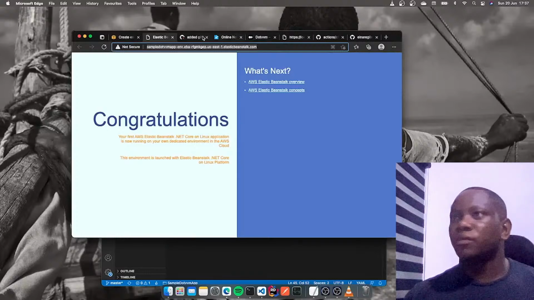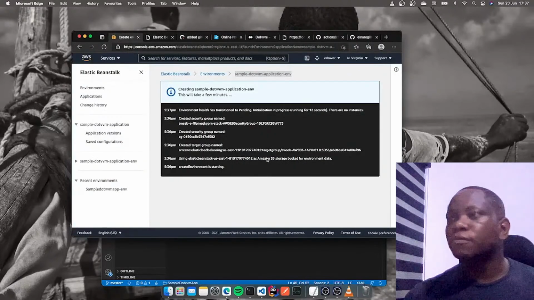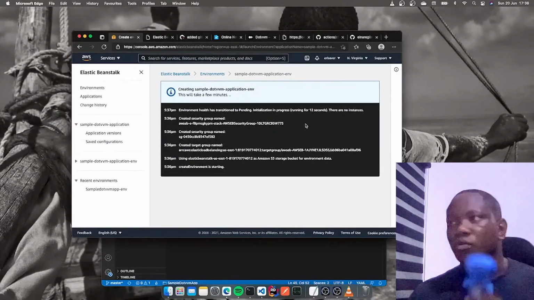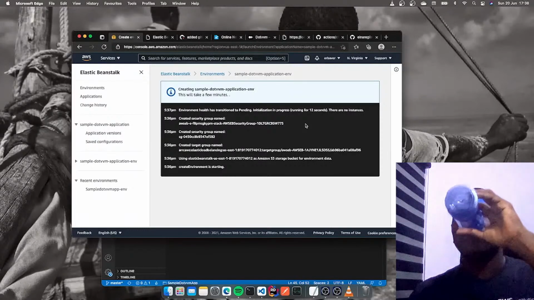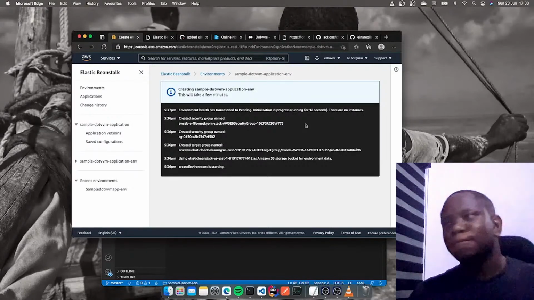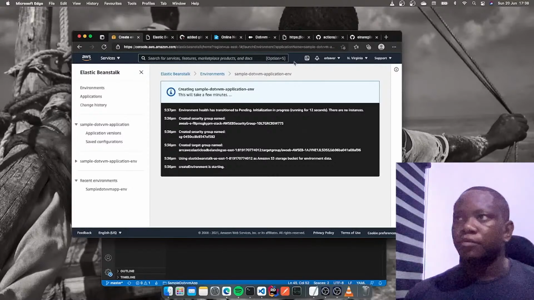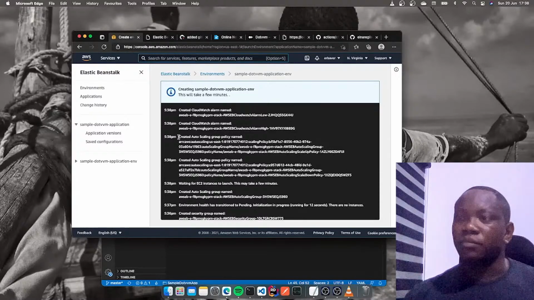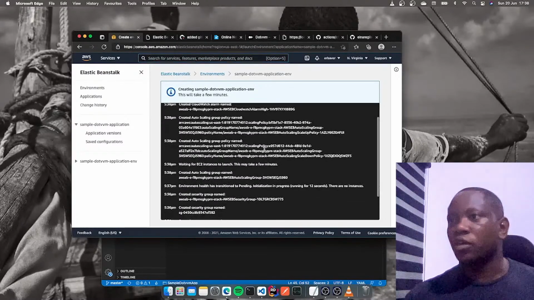Let's see if we're done creating. Okay, so we're close. Environment health has changed from transition to pending. We're just going to give this a minute to finish. Let's do a refresh here and see. And you see it's creating some auto-scaling infrastructure here, right?